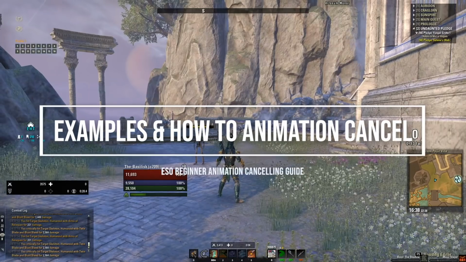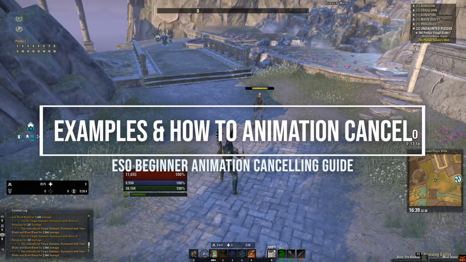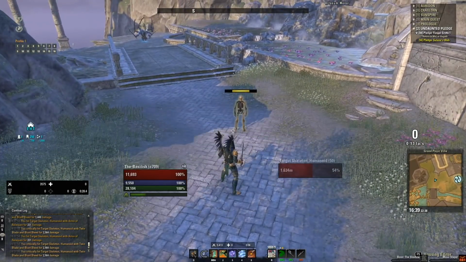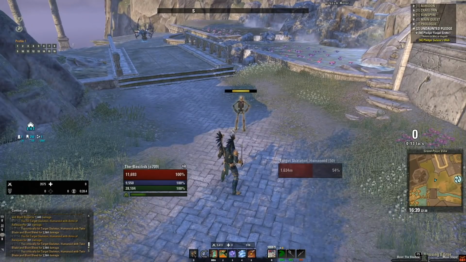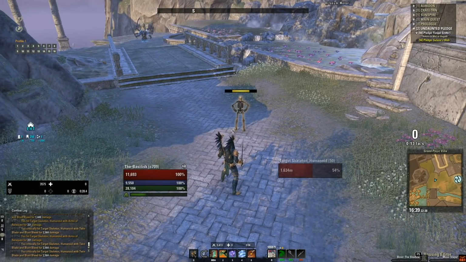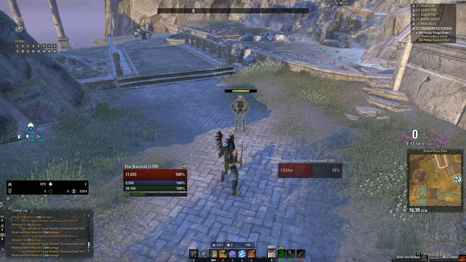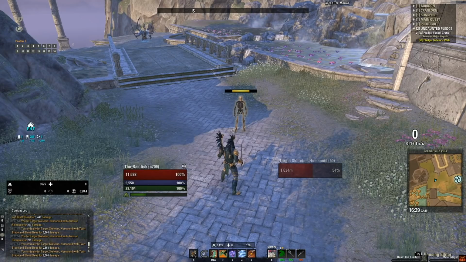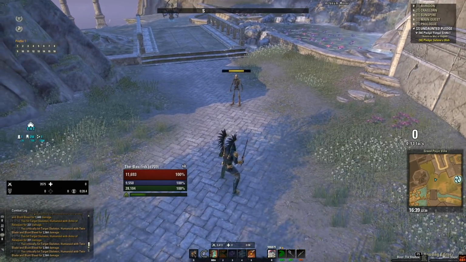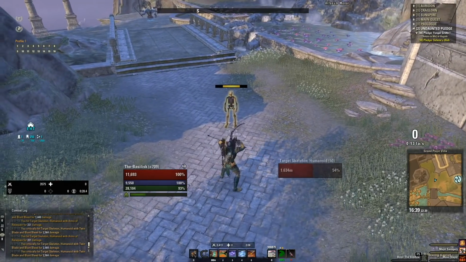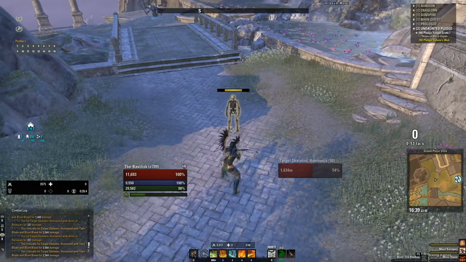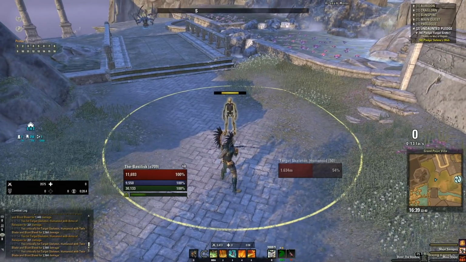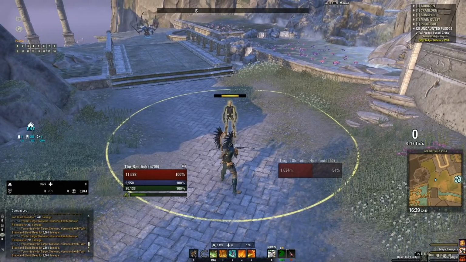So now what I'm going to do, guys, is show you some examples of animation canceling and how you can do it. There's multiple ways you can do this. There are more optimal ways, but it's really your preference and what you feel comfortable doing and what you can get better at. The first way I'm going to show you that you can cancel animations is by bar swapping, okay? The easiest skill that I can show you this on is the arrow barrage.